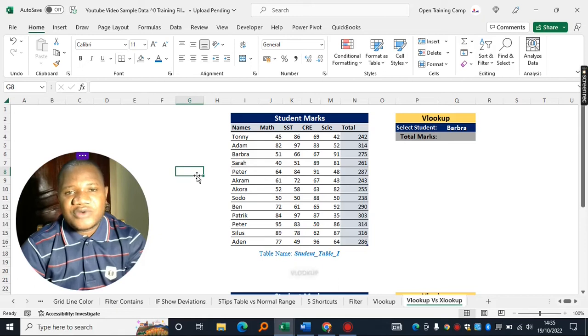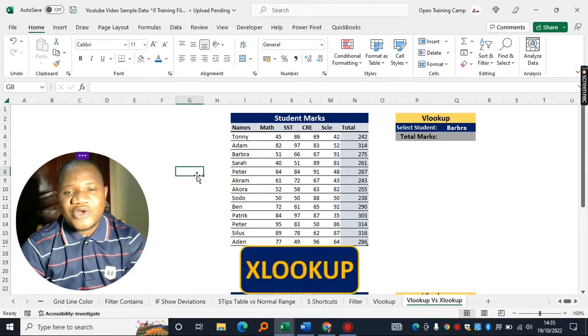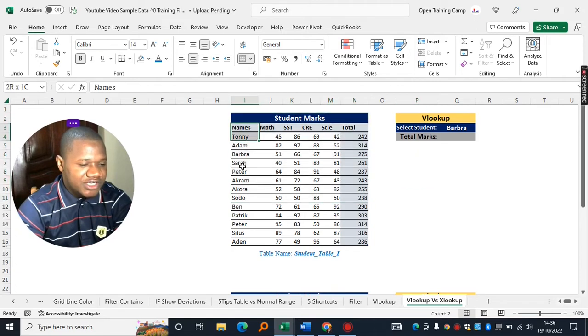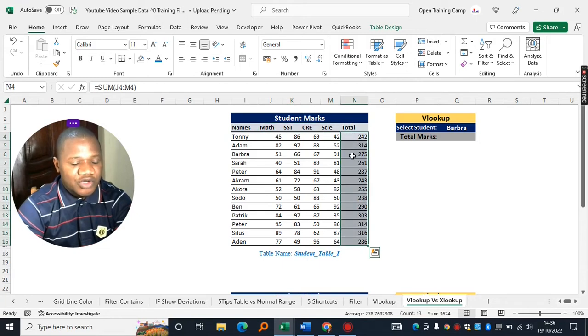Let me show you how VLOOKUP is different from XLOOKUP with a practical example. In our students table, we have the student names, the different subjects that they've done, and the marks they've gained, as well as in this last column, we are calculating the total marks gained out of the entire 4 subjects.